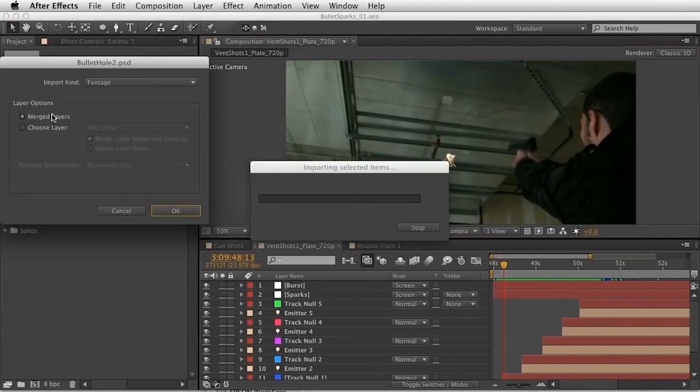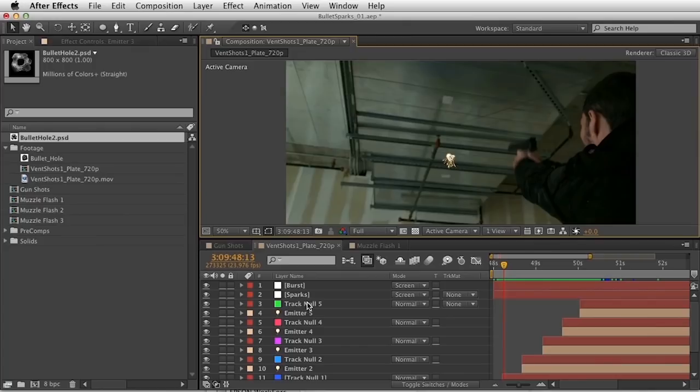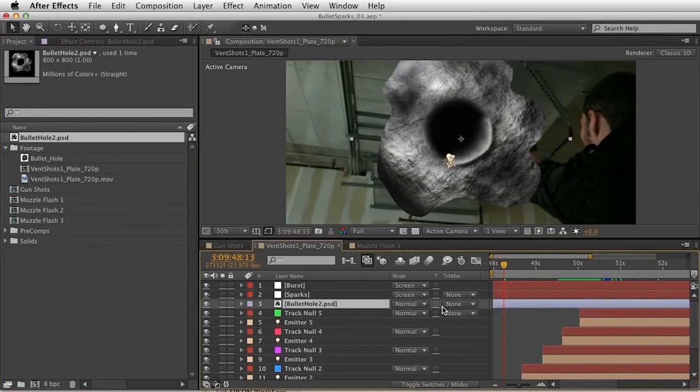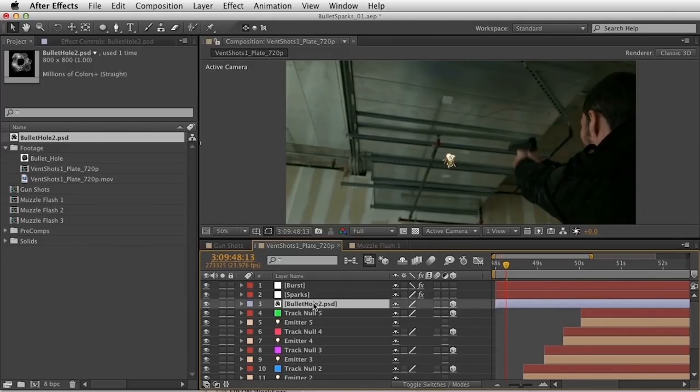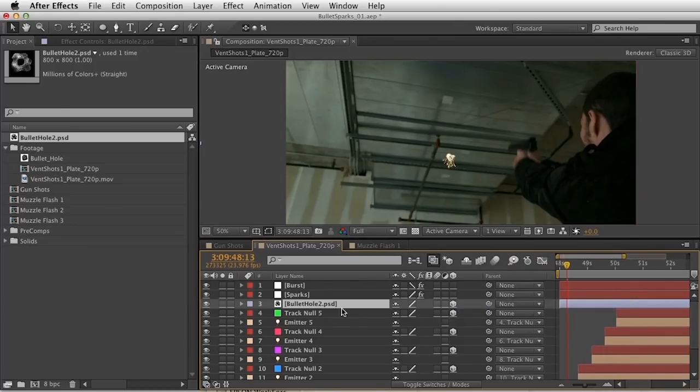So let me locate that in my Finder. I'm going to drag bullet hole in as footage, merge all the layers together, and put this in my composition, make this a 3D layer, and I need to bring my parenting column back in, so let's set this to parent, set this to right there. Now I've got all these lights in here, all these light emitters.